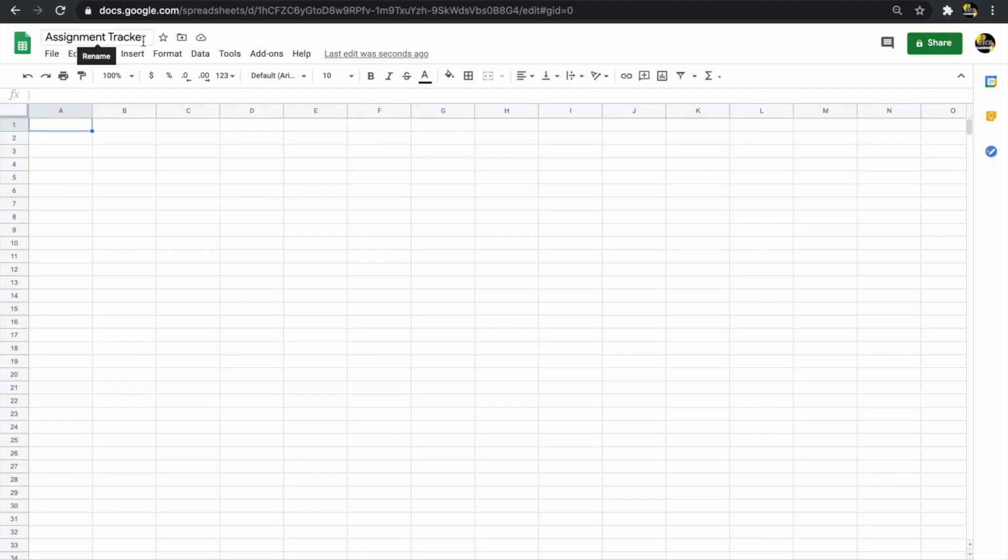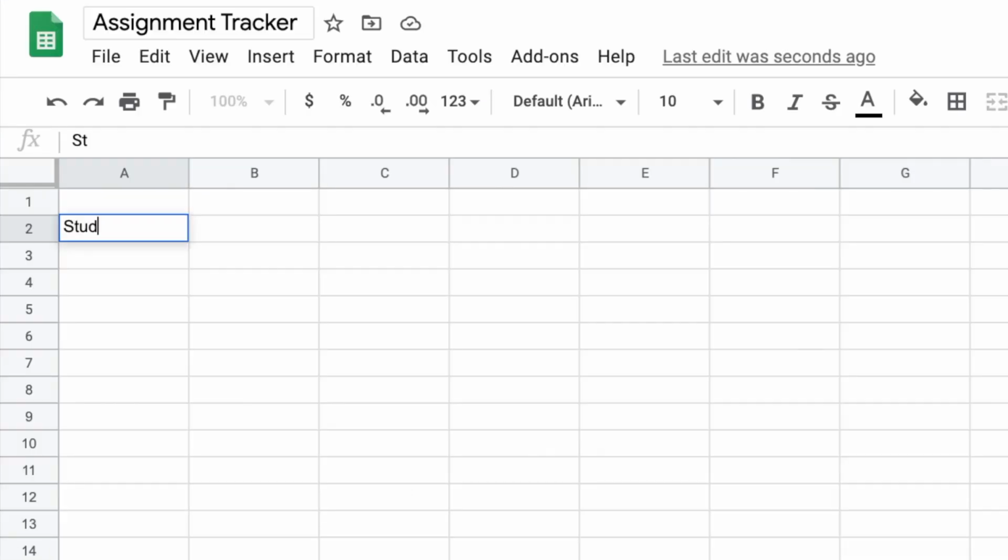The first thing I want to do is create a list of the students in my class. Now, if you have these somewhere where you can just copy and paste the names, that would work great. But just quickly, I'm going to type in some student names on the left-hand side here.